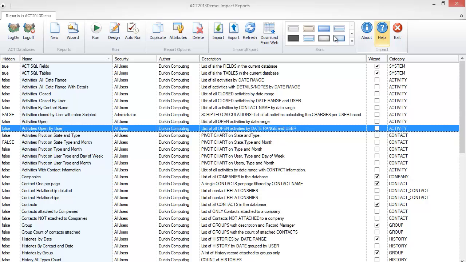So let's start with the run button. Using the mouse, I'm selecting activities open by user reports, and I'm going to click on run. What this run button does is it loads up this report from the hard drive, checking security levels, making sure that we logged in with appropriate security, and then it's going to bring forward our run window.